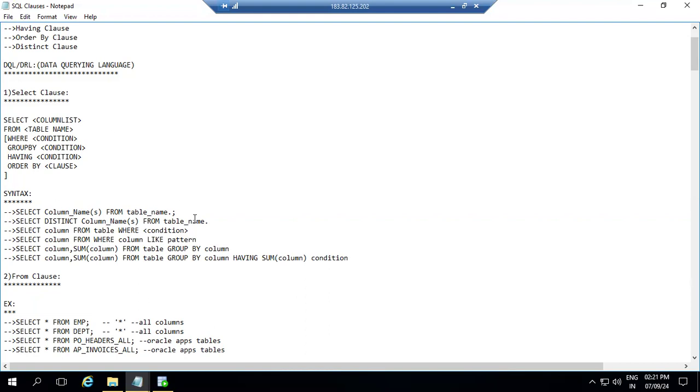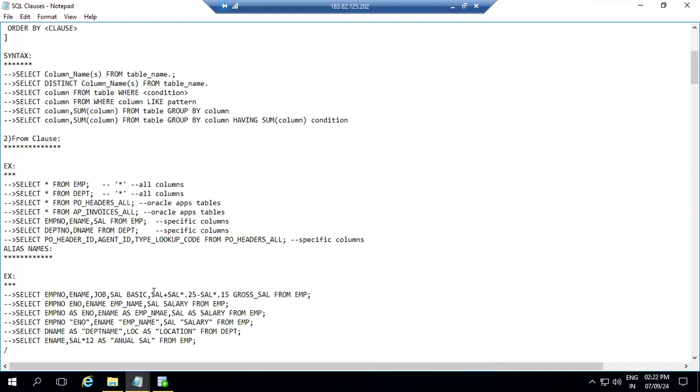Like select columns from the table name, select distinct columns from the table name, select column from the table name where condition. Select column from table where column like pattern. Like is an operator here. Again column and the sum of a column from the table name, again group by column having sum of the column and the condition. So these are the syntaxes we use under the select clause. Don't get confused about why there is so much syntax or how to remember it all. It is a simple syntax only. In the upcoming sessions, you will get an idea about how we can use it. Okay, so next we have the from clause.